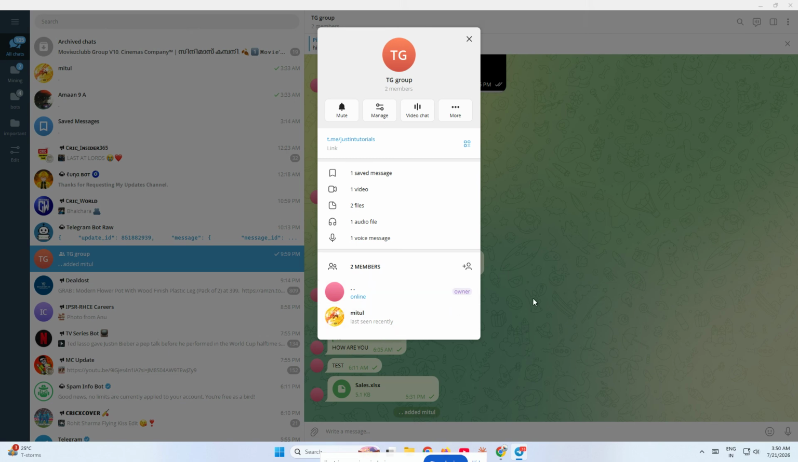And just to recap, for groups under 200 members, you can see everyone. For groups above 200 members, you'll only see admins. So if your goal is to check Telegram group members on PC, that's the fastest way to do it.